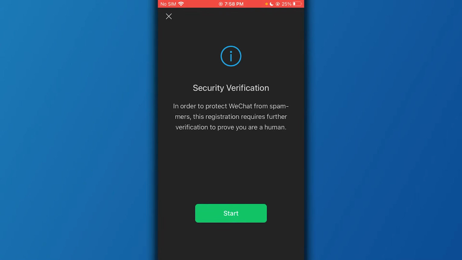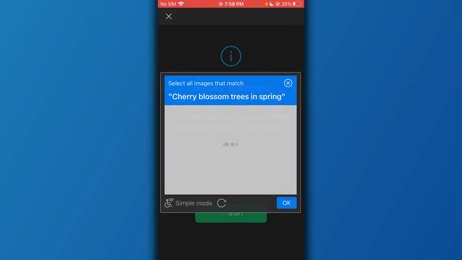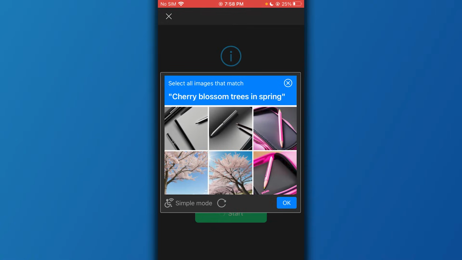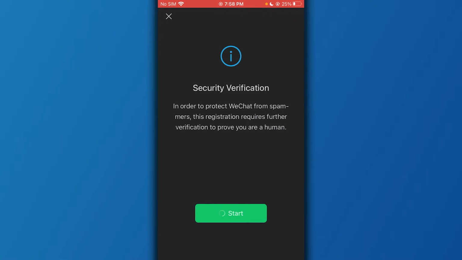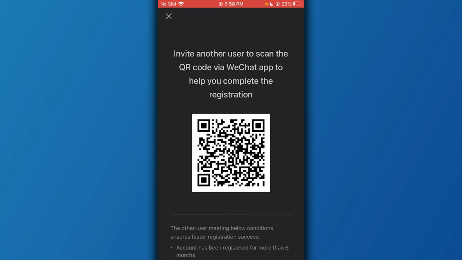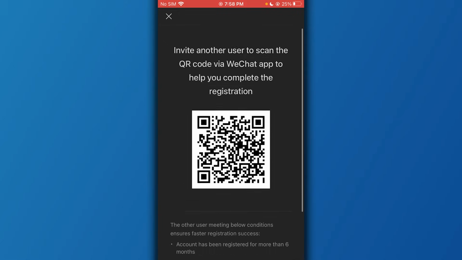Once you click on next, it's going to take you to the onboarding where it says security verification in order to protect WeChat from spam. So we click on start. Here it's going to say cherry blossom trees in spring. Just go ahead and choose them. Click on OK. Once the verification is passed, here we have this invite code.